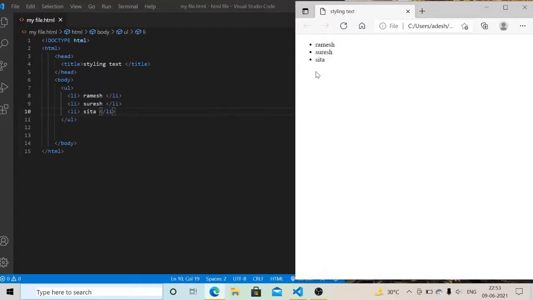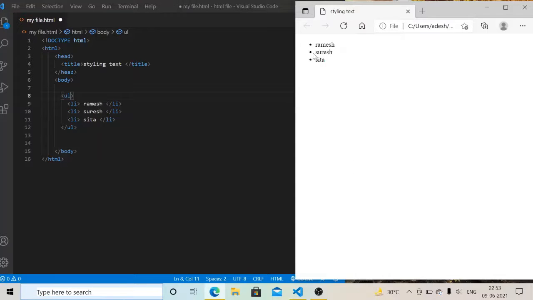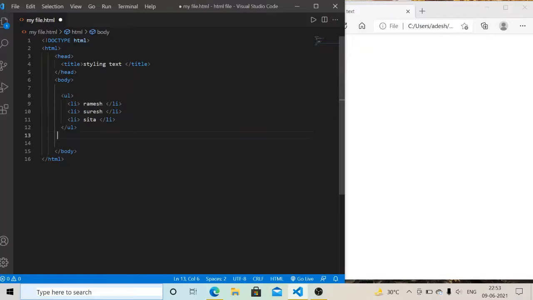As you can see, in this way you can write the bullet type elements. Okay, so in the UL tag you have to write the list items. How many list items you want, you can write here, and in that way your list will appear in your HTML page. Now let's create some numbering list items.